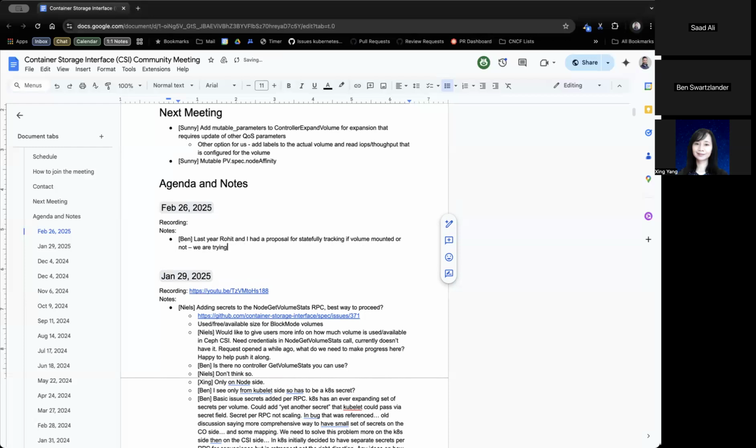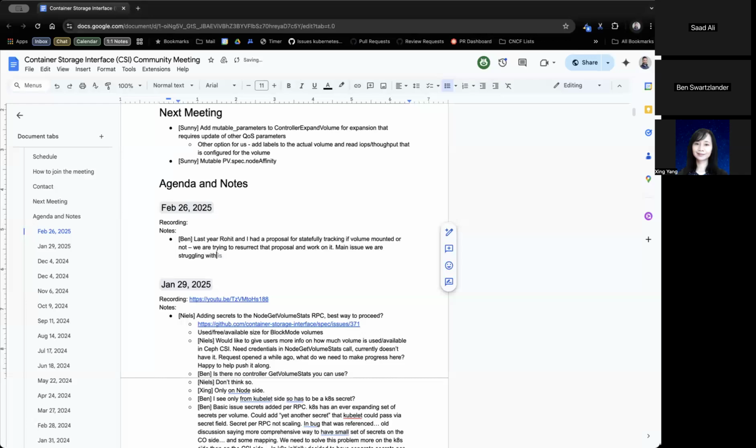I wanted to have another iteration of the design doc written up before this meeting, and that didn't happen. But the main issue that we're struggling with is how we eliminate a possible race between a volume being cloned or a snapshot of a volume being taken with the makefs process happening, right?